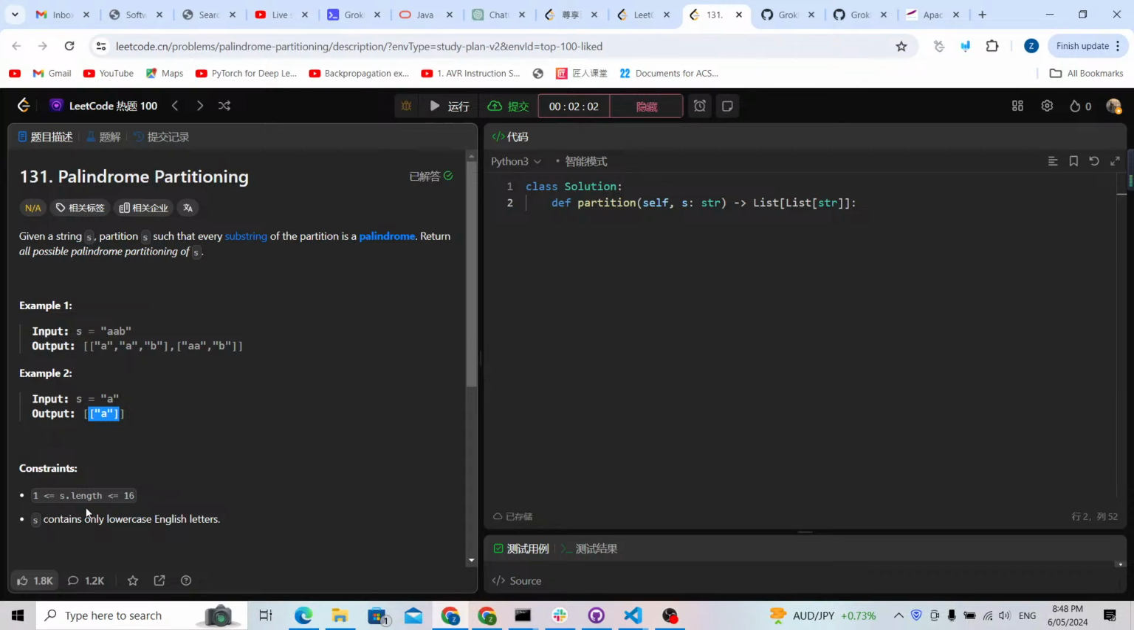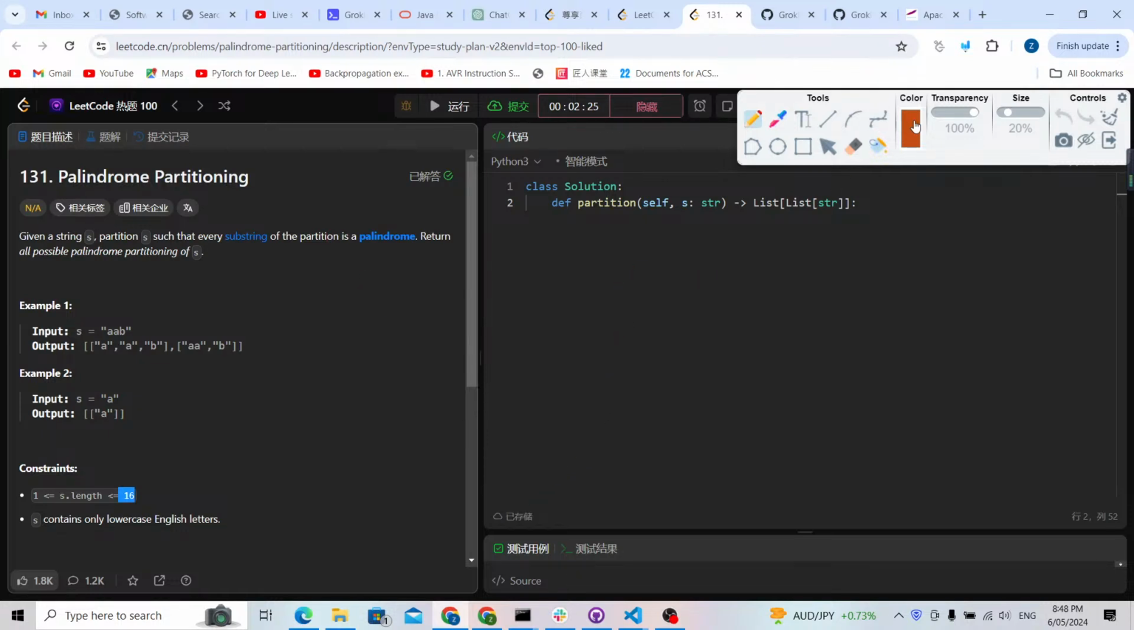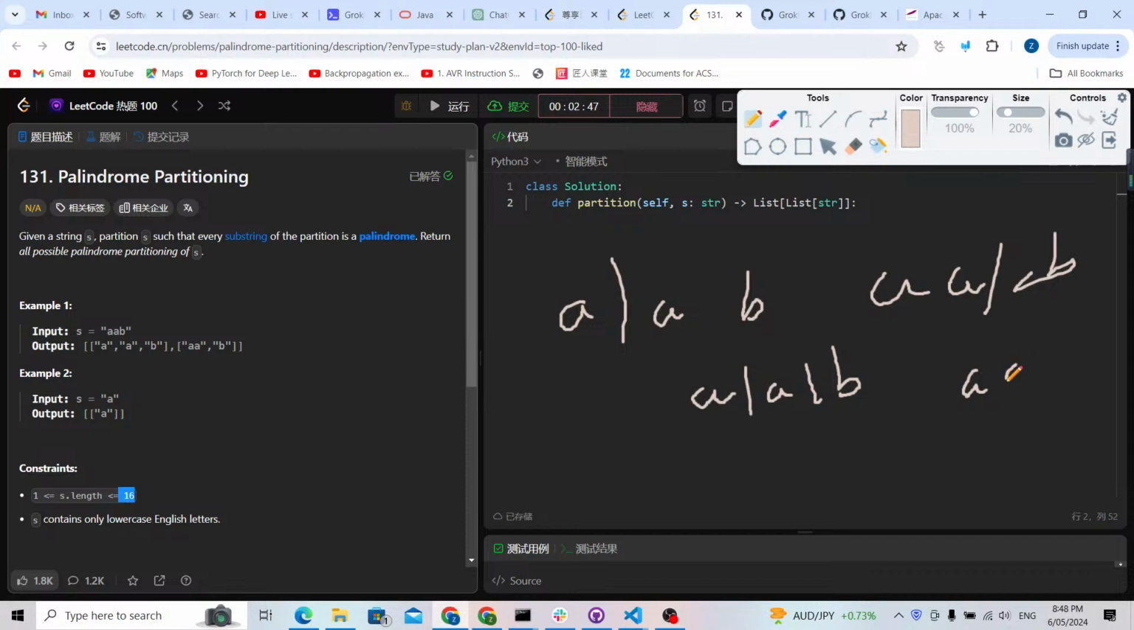So for this problem, if the length of the string is really small, maybe we're going to use some backtracking. If we think about backtracking, what can backtracking help us to solve? Backtracking can help us to solve splitting a string. For example, if we have a string like AAB, what is the use of the backtracking? Backtracking can always help us to split the string like A, A, B, or AA with B, or it can help us to split it as A and AB. Or it can help us to split it as AAB, where we don't split it, we keep it as it is. So there will be 4 different cases.